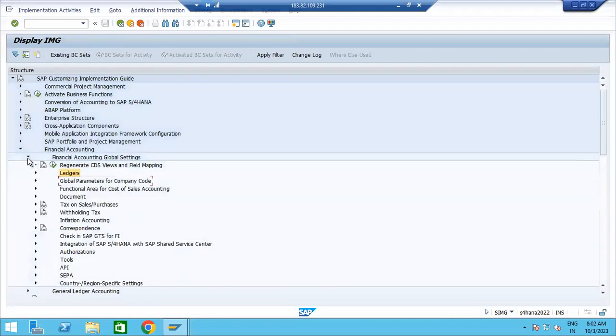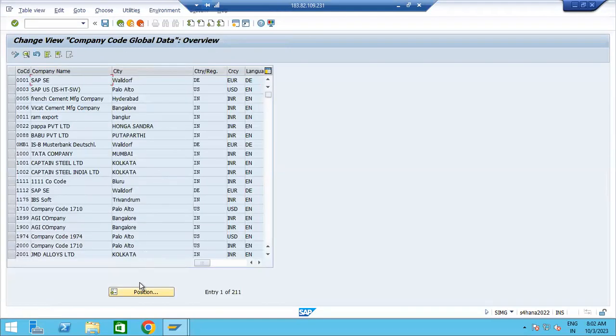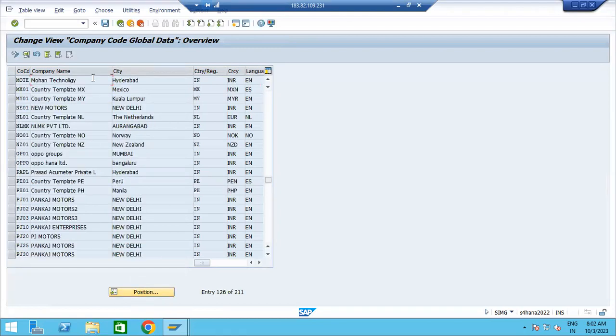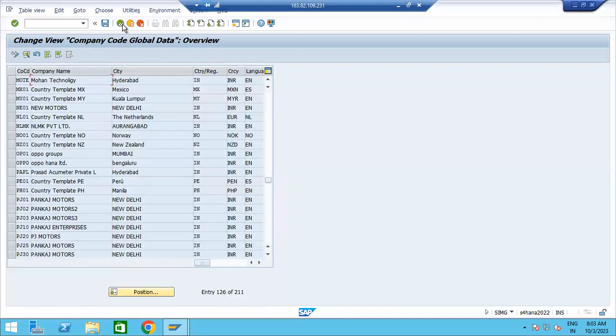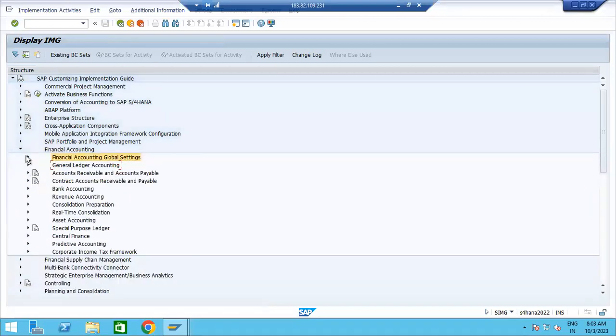Okay, now we need to check what things we have done. Enter global parameters. Here we can have a look at what we have created and what we have not created for MOT. Double click here. We have created the chart of accounts, field status variant, fiscal year variant, and posting period variant. So we have created almost all we have to do to set up a company code.